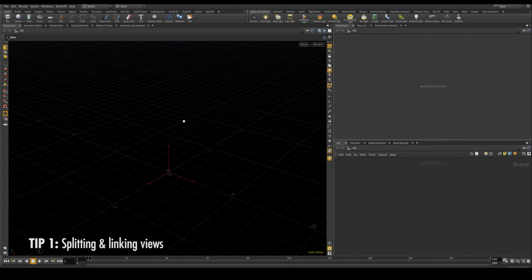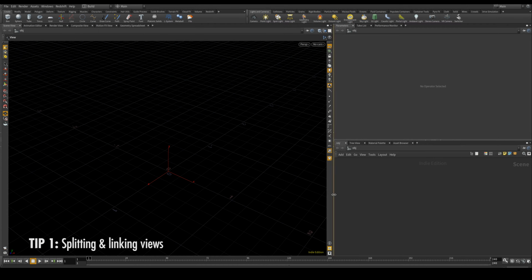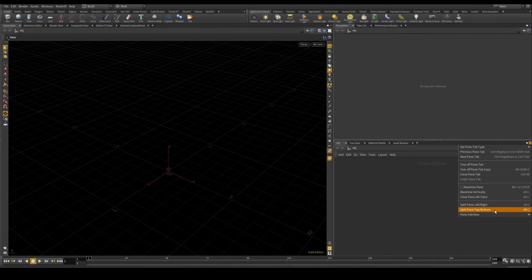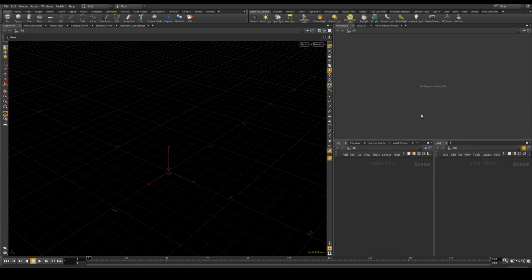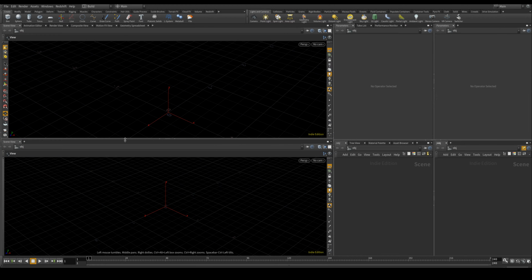Alright, so the first quick little tip is probably you know that you can split views. You can either do that here, split top, left, right, or top, bottom. You can also use Alt and the brackets. So what I usually do is that I split these horizontally and I split this one vertically.